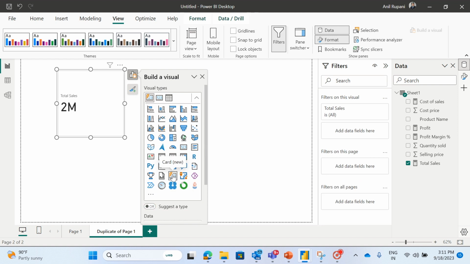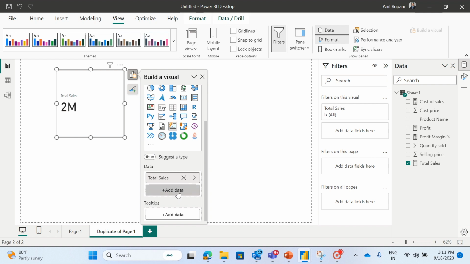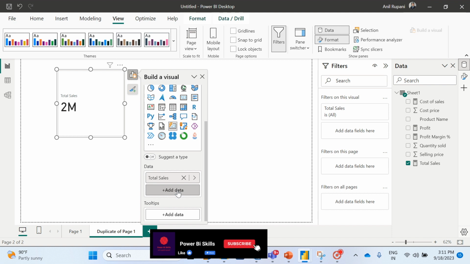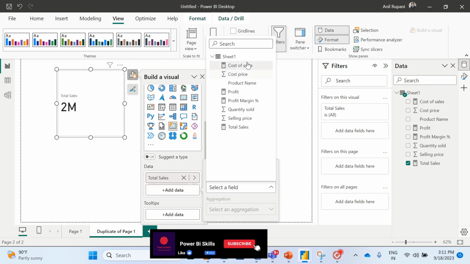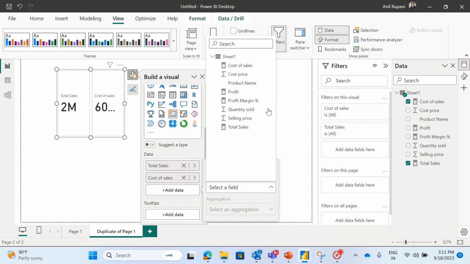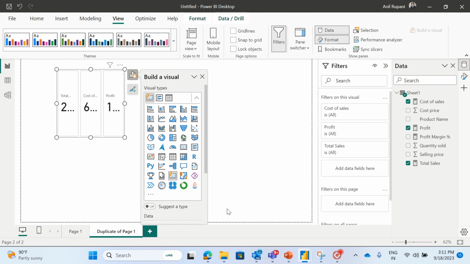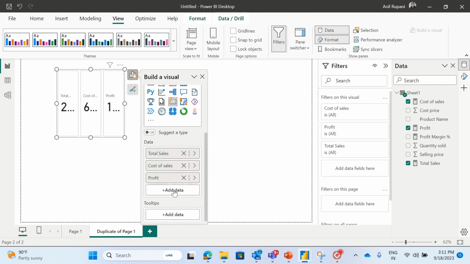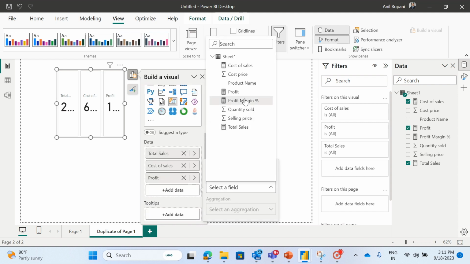The moment I select new card, if I go down in the data, I can add more values. So I would also add here cost of sales, I would add my profit, and I would also add the profit margin.